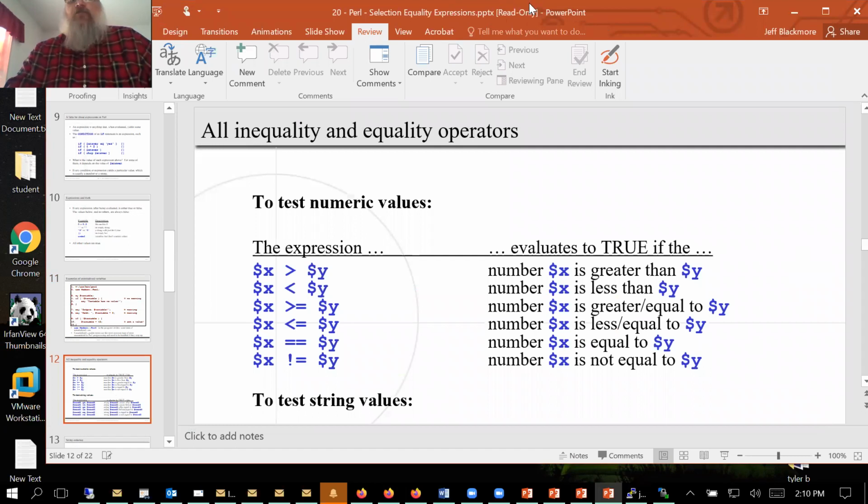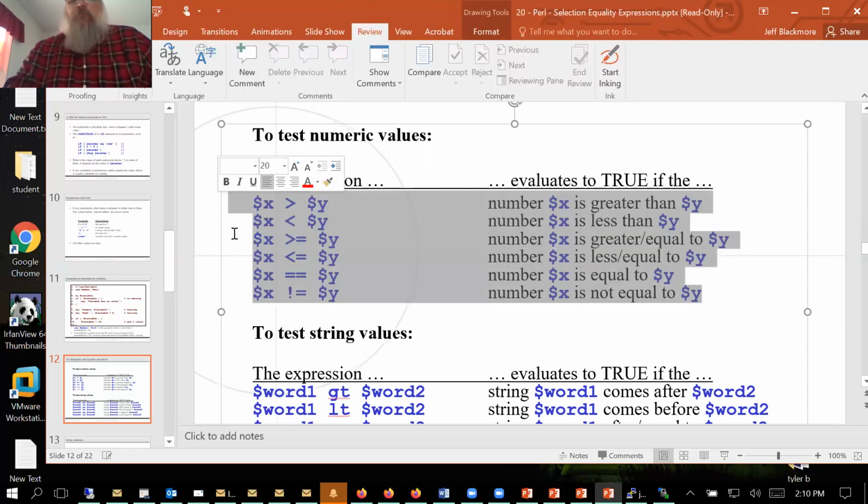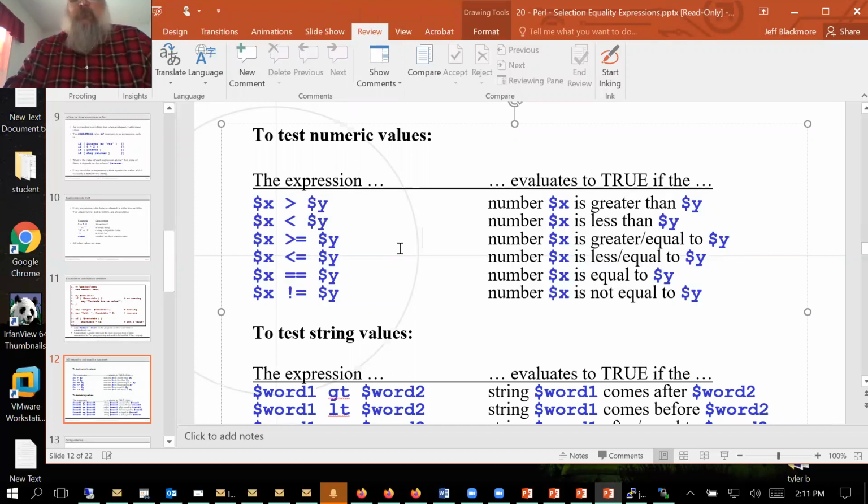So here's another one of those good slides to kind of keep your eye on. Mathematically, I should say, perhaps, when you're testing numeric values, when you know you're going to do numbers, if X is greater than Y, less than Y, etc., there's greater than or equal to and less than or equal to. This is just the way we would do things in math. It's just our expression looks a little bit different than those that I used in the math department.